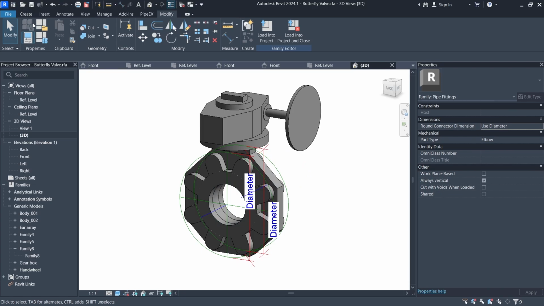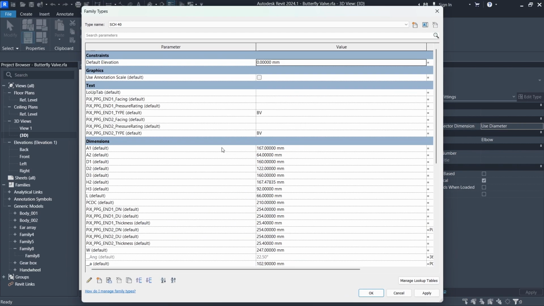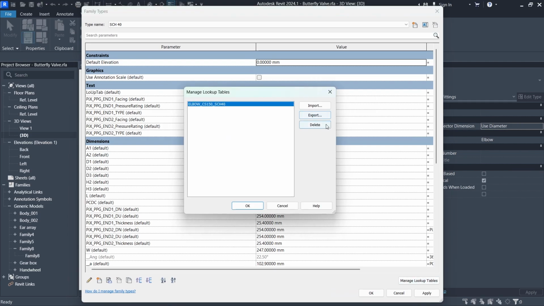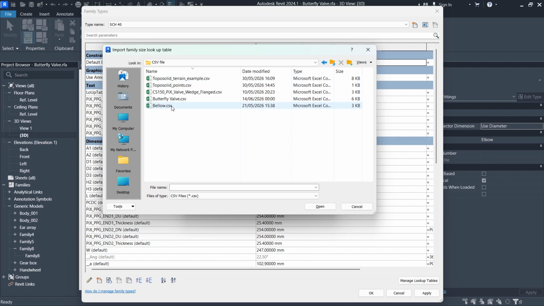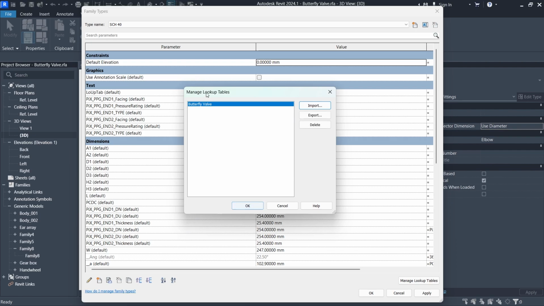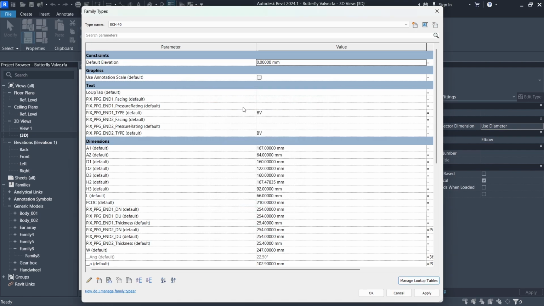In the next step, I'll go to Family Types. And here I'll click Manage Lookup Tables. We'll delete this old table and import a new one. I will type in the name of our CSV file that we're using in this project and click Apply. Okay.